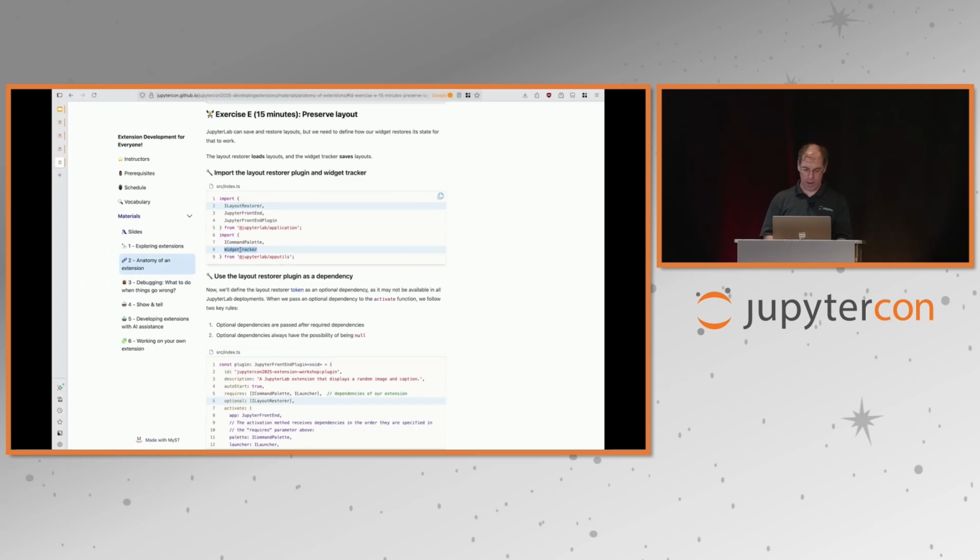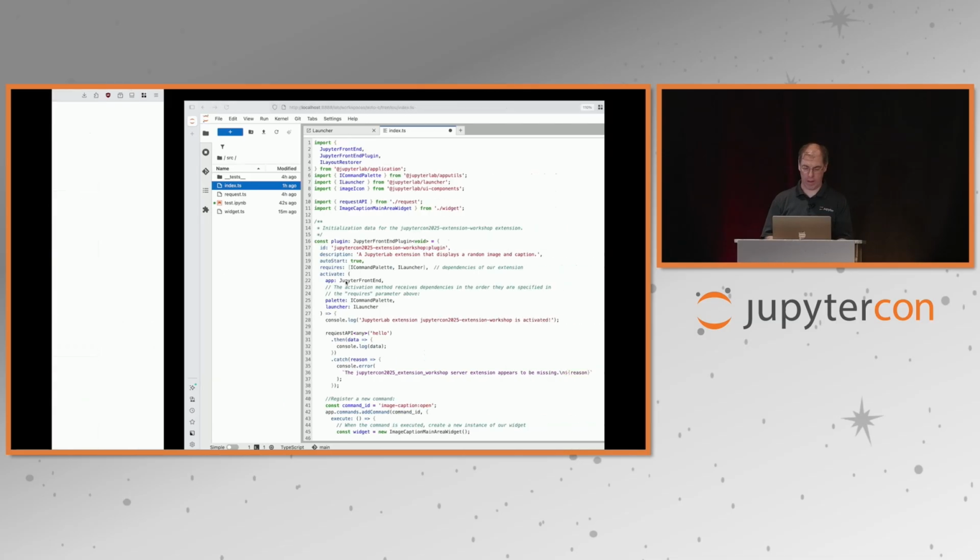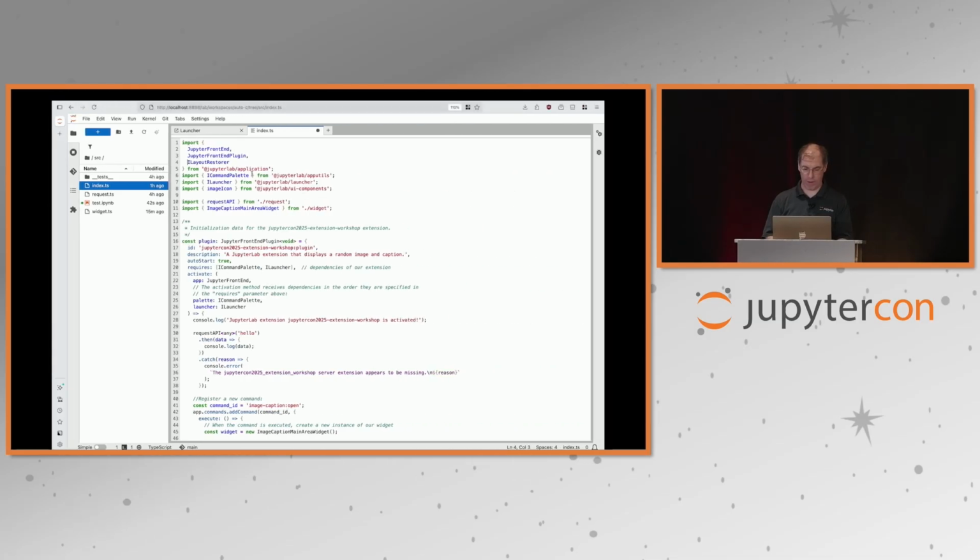And we need a widget tracker. We'll talk about each of these components in a second. This is in apputils. So let's see, where's apputils? Right here. And so we need a widget tracker and an ILayoutRestorer token.